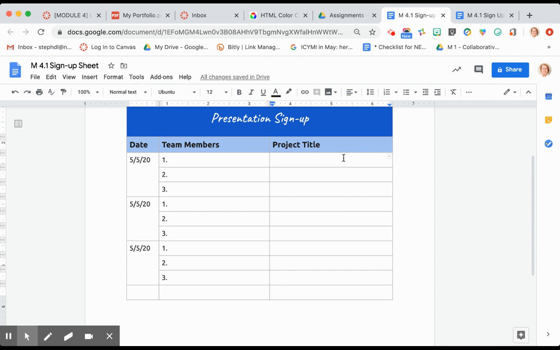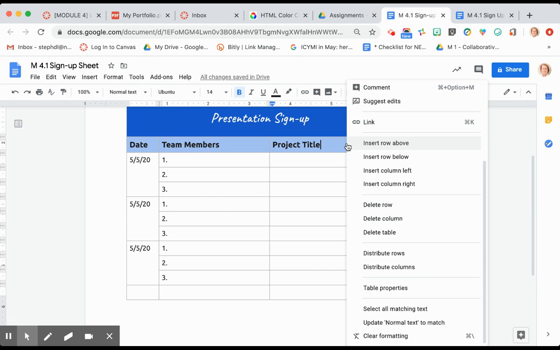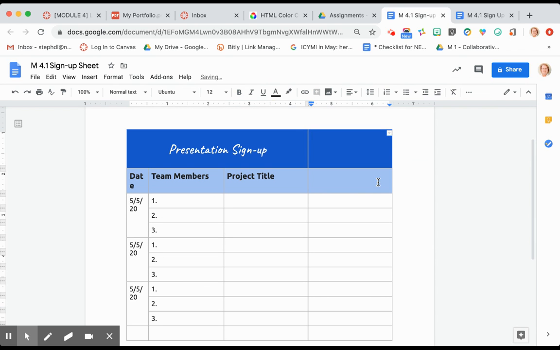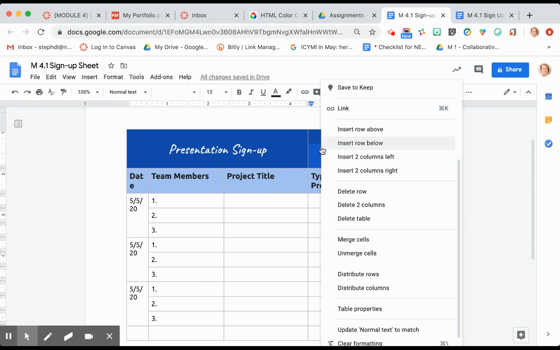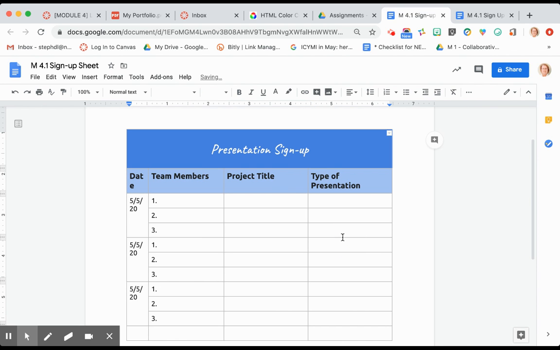Now I realize I really want one more piece of information from them. So I'm going to go ahead and right click again and insert a column to the right. I would like to know what type of presentation they're giving. But that messed up my top row here, so I'm just going to select these two, right click and merge. Okay, nice. Now it keeps messing with this date column, so that's fine. I can just simply move it.